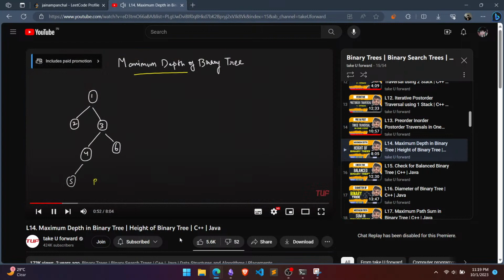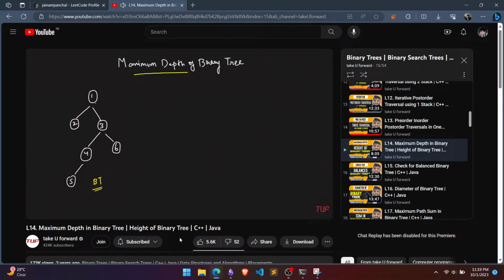So for this binary tree, what's the maximum depth? 1, 2, 3, 4. So I can say the maximum depth or height of this binary tree is nothing but 4. So we got to figure that out. In order to do that, what is the traversal that we can use?